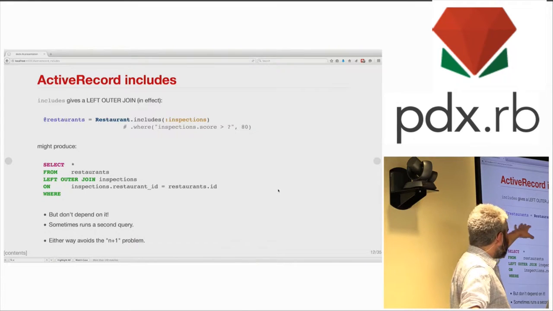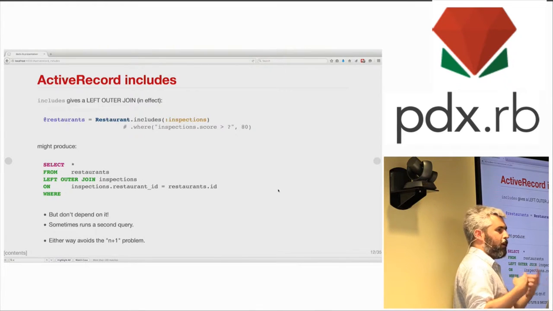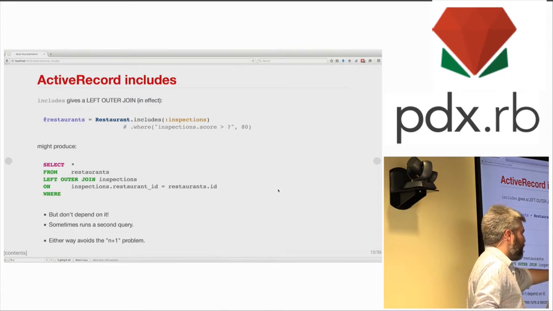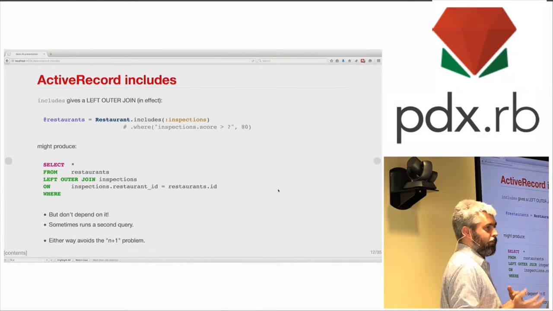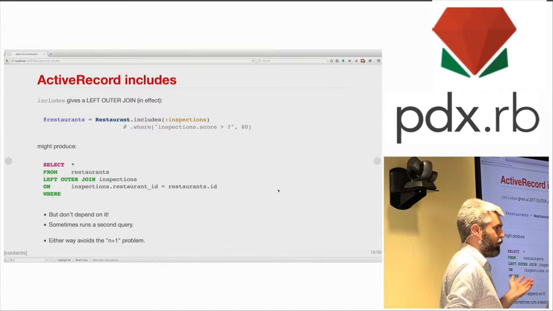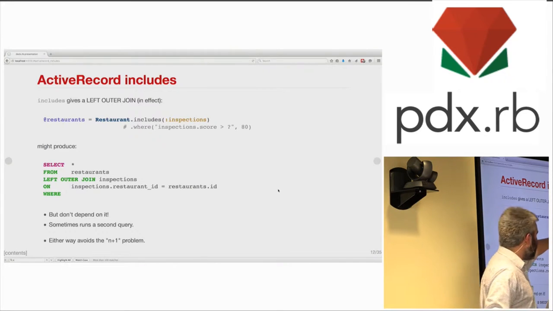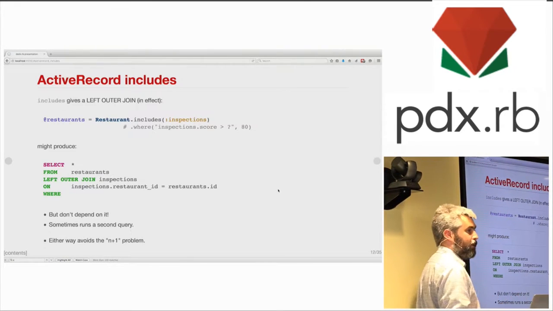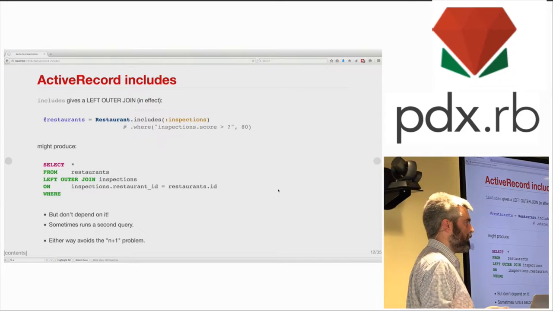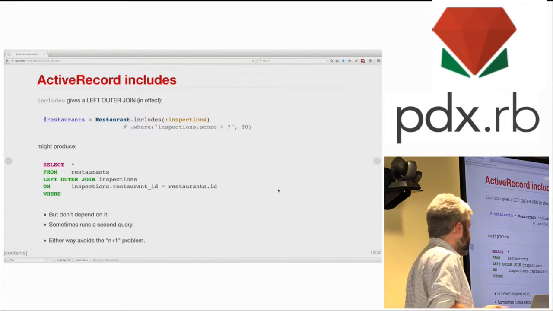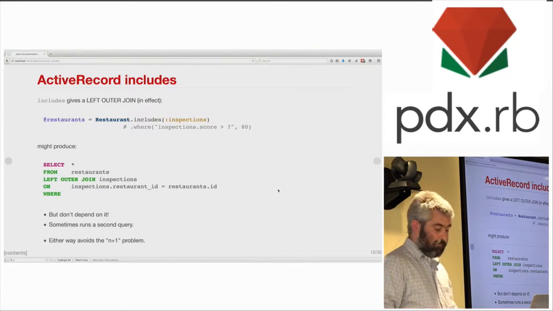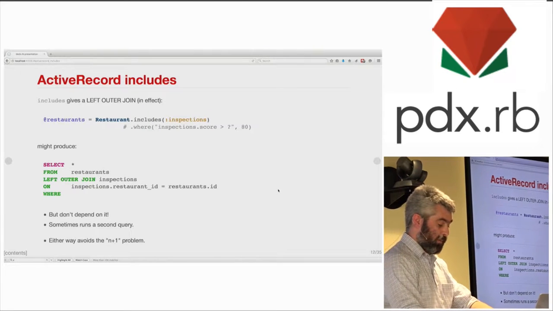Because it might just get all the restaurants, and then get all their IDs together, and then make another fetch to get all of the inspections for all of those IDs. If you're watching the log of the SQL query that's actually happening, you will probably see that. So you have to be careful with something like this, where you assume that that other table has been joined into your query, because it may not have been. It may be actually being implemented as two separate queries. But either way, it solves the n plus one problem.